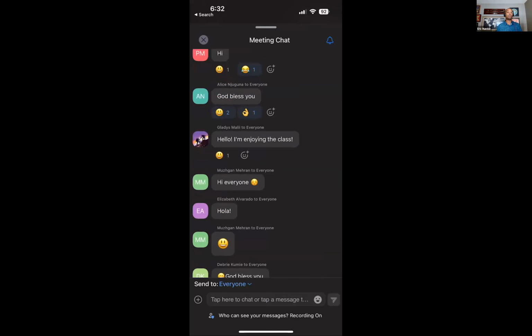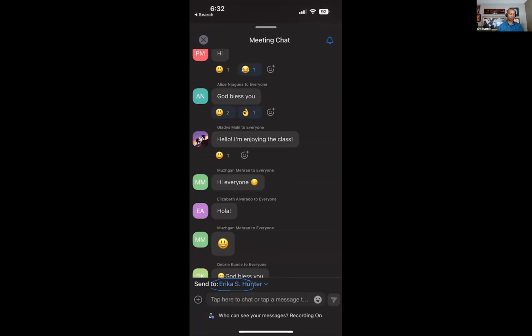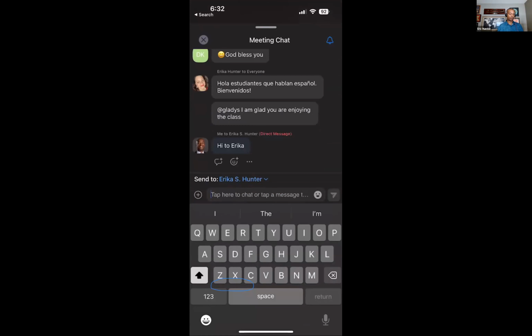Okay. Also in chat, using this function down here, I'm just going to send a message directly to Erica. So I'm going to click on everyone, and then I'm just going to find Erica. I clicked her name, and now I'm going to say hi. Hi to Erica. So I just sent that to Erica. Notice right here, it says me to Erica, direct message. So everyone did not see that message. So that's how you can private chat someone while you're in a meeting.